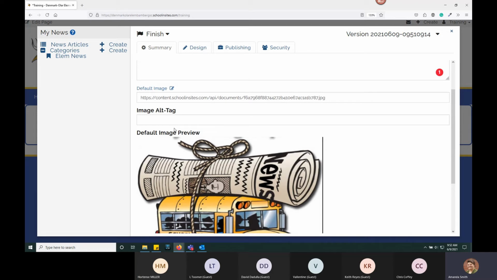Now, between default image and the image itself, there's a row here for your image alt tag. If you do not enter an alt tag, your news story will not be saved and you'll have to start all over again at the beginning. So don't do that. Your website is going to keep you within ADA compliance to the best of our ability. And every time you post an image for display, an alt tag is going to be required.